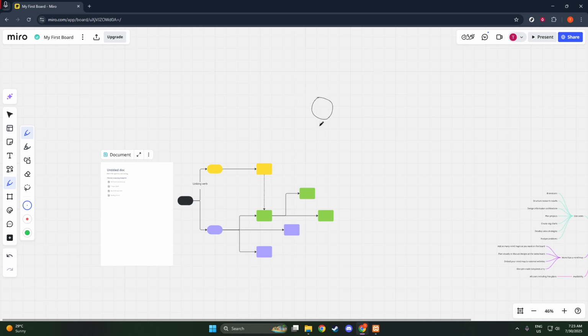A quick tip for sticky notes. Use the Tab key to rapidly create new ones. This will save you time and keep your ideas flowing.